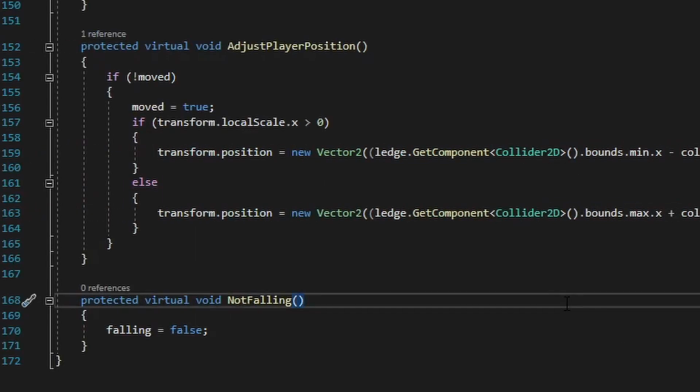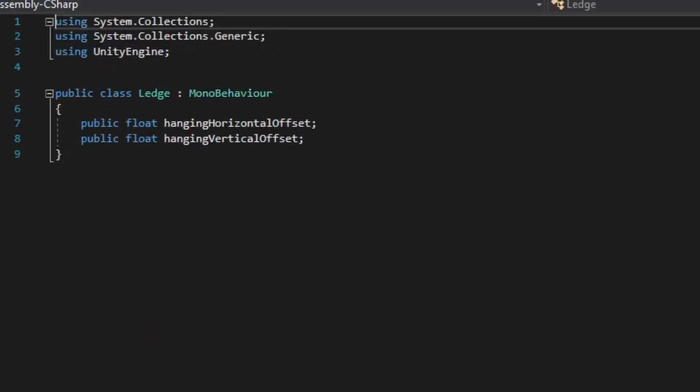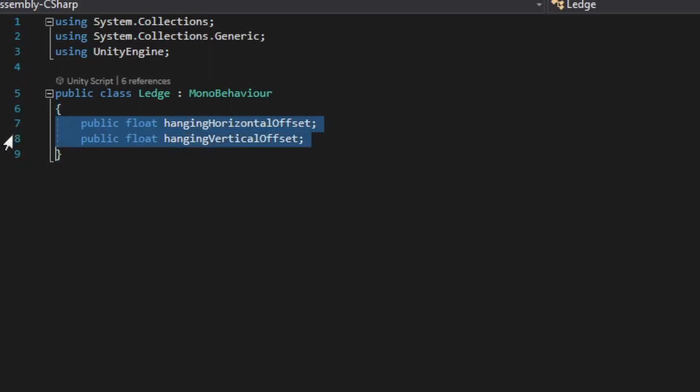As mentioned, the platforms that the player will interact with as ledges will need to have a ledge script. So let's take a look at the ledge script now. The ledge script is only going to contain 2 public float variables, and we'll set these variables up within the inspector window, and then the ledge detector script will receive these values when it needs to run the adjust player position method.